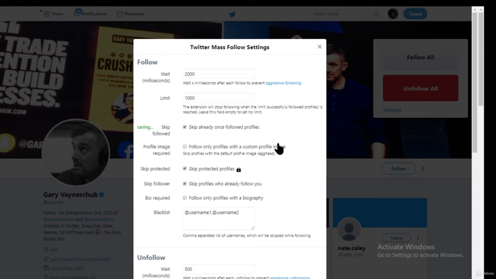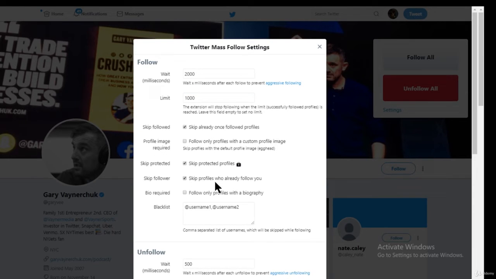Skip already followed profiles. Now this is very useful. Why would you follow somebody who's already following you? Just copy those settings, 2,000 milliseconds. Now it's at 2,000 milliseconds. It works great. I just wanted to see how fast I can go before I get my account blocked. So 2,000 milliseconds is perfect. Every 2 seconds, you will be following a person. Skip protected profiles and skip profiles that already follow you.